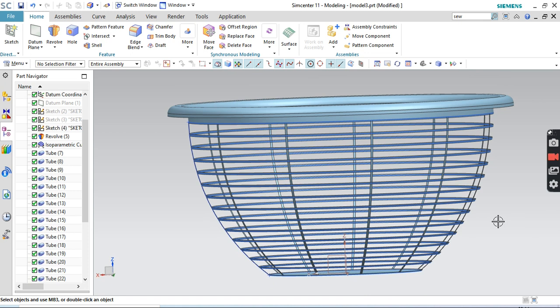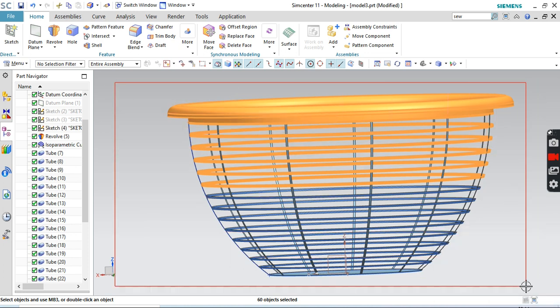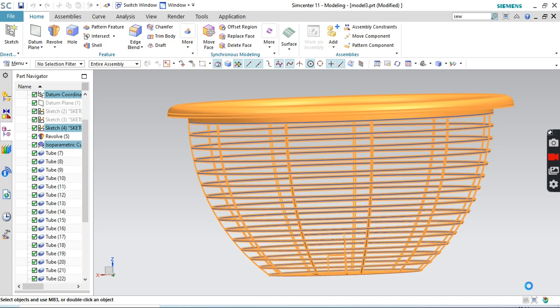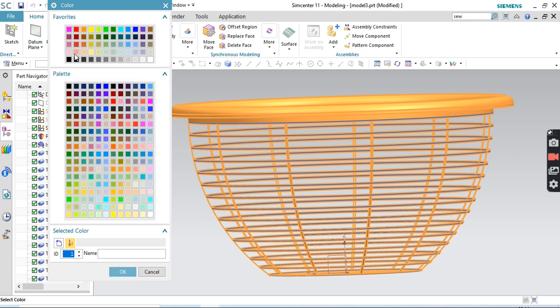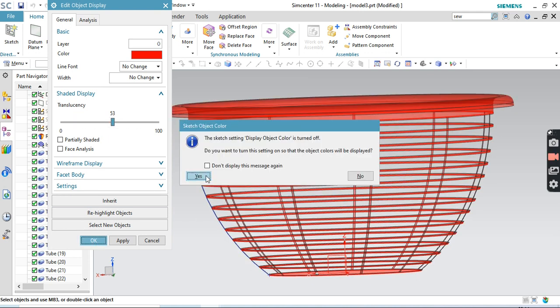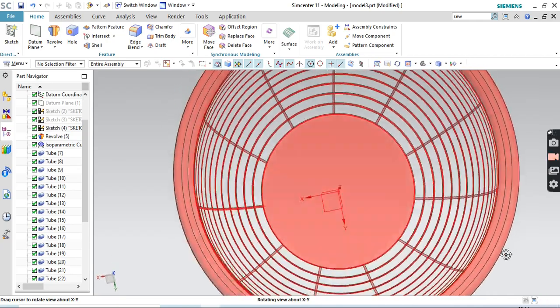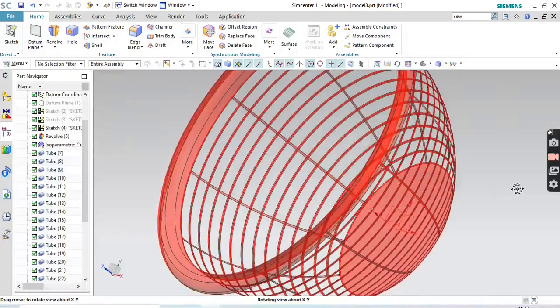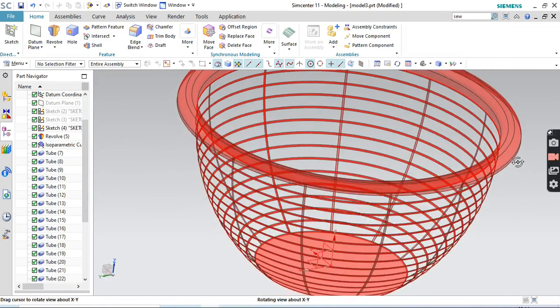So this is the fruit basket, and we can change the color. Control J. Right color. Okay. So with this simple trick, we have designed the fruit basket.